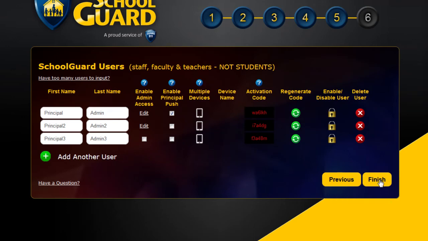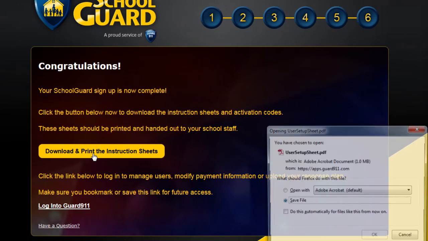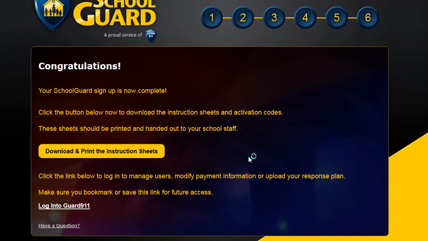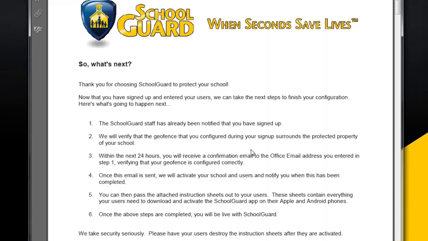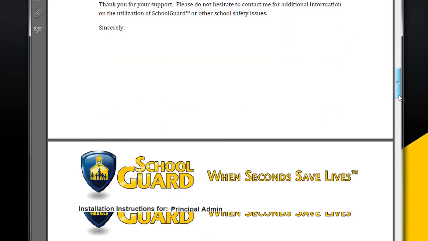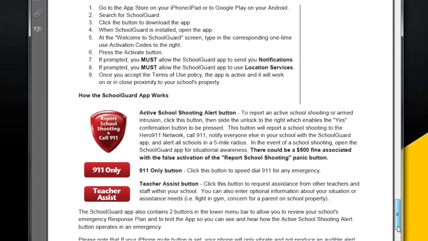This page allows you to print a set of instruction sheets to be handed out to every user. Each instruction sheet contains the activation code for the user and a set of instructions and helpful hints. Print these instruction sheets and hand them out to every user that you entered on the user page and ask that they enter their individual unique activation code as soon as possible, which will activate their SchoolGuard app.